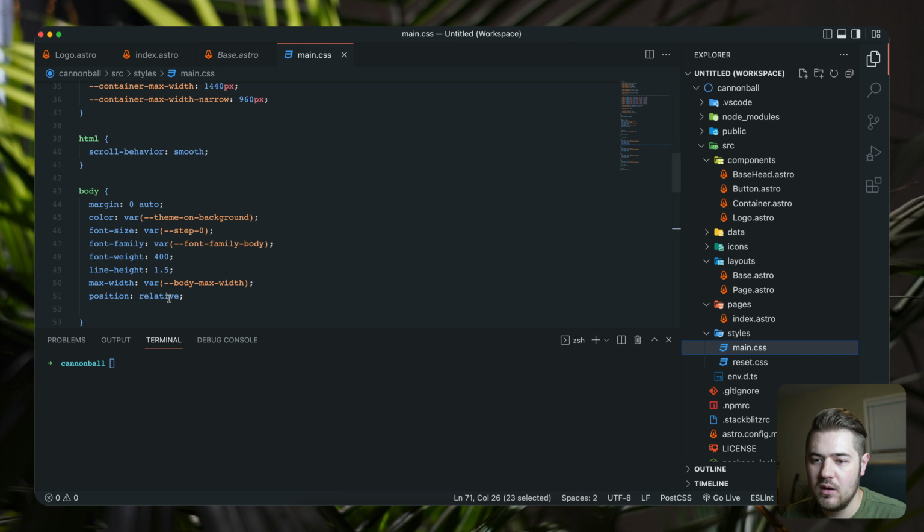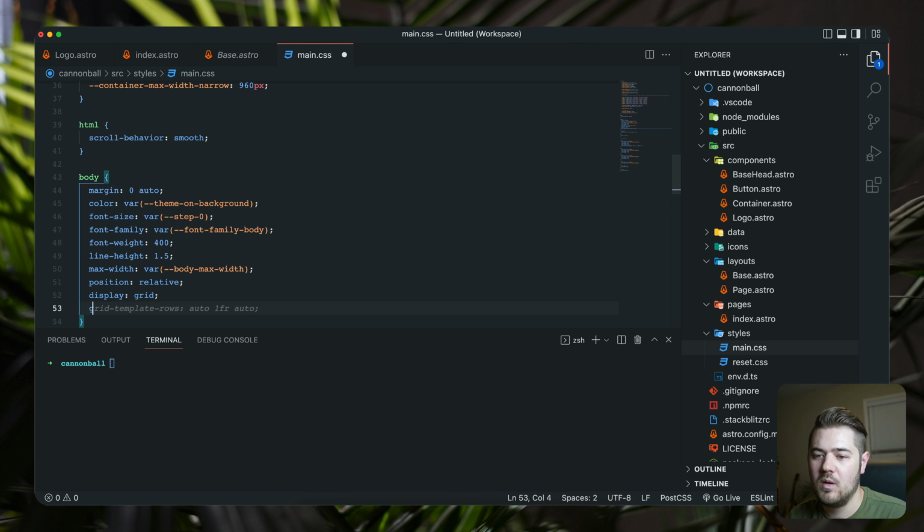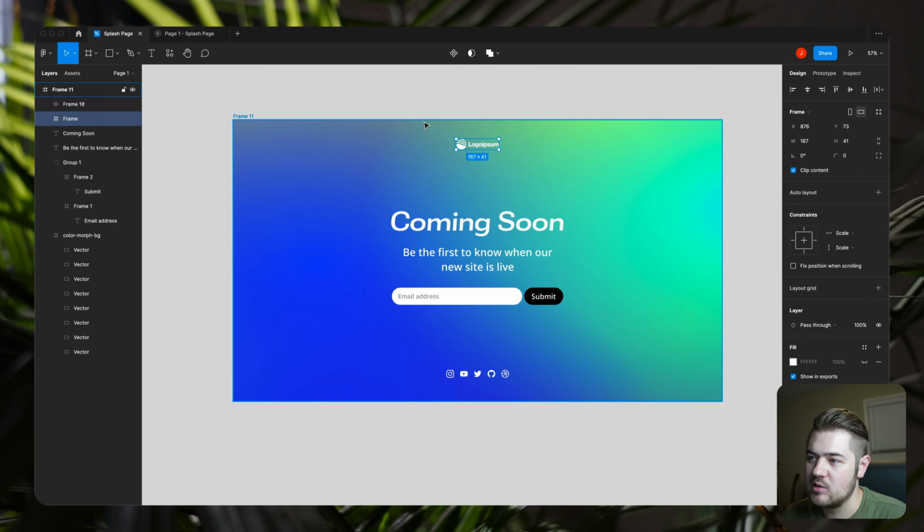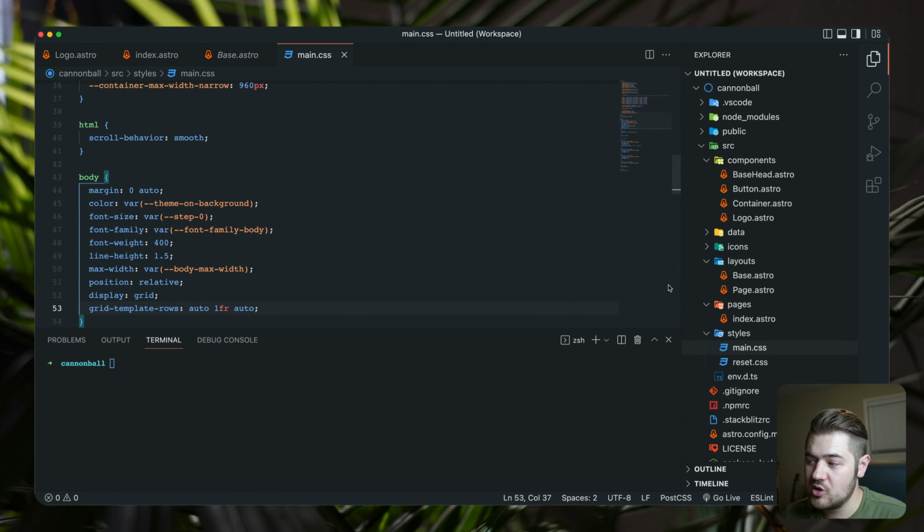We're going to go to the body, and I'm going to go down here to the bottom, and we're just going to do display grid, and then grid template rows. And I think Copilot's already figured out what we're trying to do. But yeah, we've got grid template rows: auto, one fraction, and auto. So what's happening is we have auto for our header, one fraction, so it's going to fill up all of its available space, and then auto for the footer, right? So that really should just work, and we can test it if we start building out our header and footer.